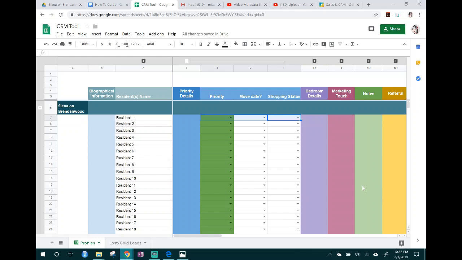All right, welcome back. Now we're going to talk about the priority details column. This is where you'll find information about the resident's priority for moving to Sienna on Brendanwood or any of the properties. So first we'll look at our first resident, and notice that if I scroll left and right, I'll still be able to see the resident's name. So that is convenient as you are moving about the spreadsheet.